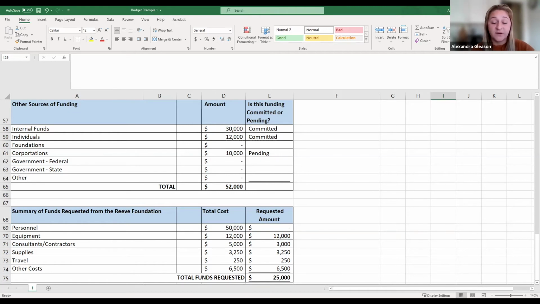We want to know how much funding is already committed or is expected to be committed to the project, because it helps us identify whether it's likely the project will be able to be implemented or not. If you're requesting the full project budget amount, it would make sense for that section to be blank, because you are asking the Reeve Foundation for all of the funding.